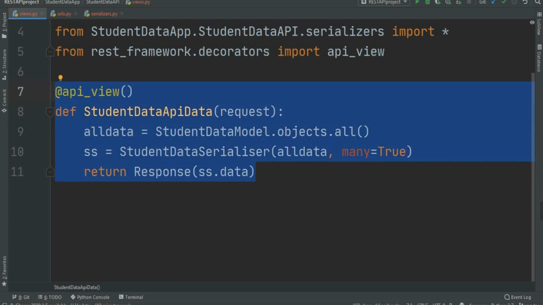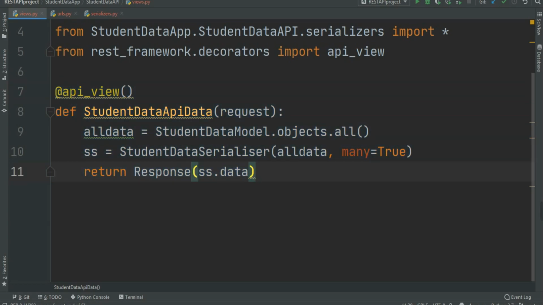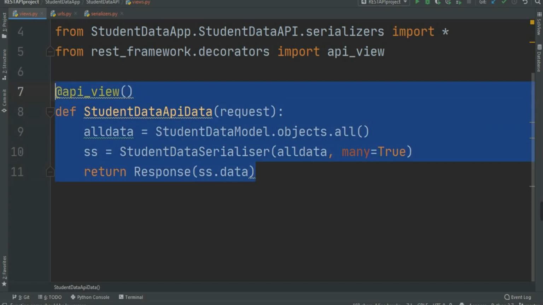Now there are two types of views, function based and class based views. I'm going to talk about both, but in today's section I'm going to show you the function based view. Obviously I am creating the function for this situation because I want to show the data, and for that I just use def student_data_API(request): all_data = StudentDataModel.objects.all(), ss = StudentDataSerializers with all the data, many equal to True, and I'm just returning the response of ss.data. It means I'm just showing the data, and for that I'm using the get method, and I'm using the decorator.